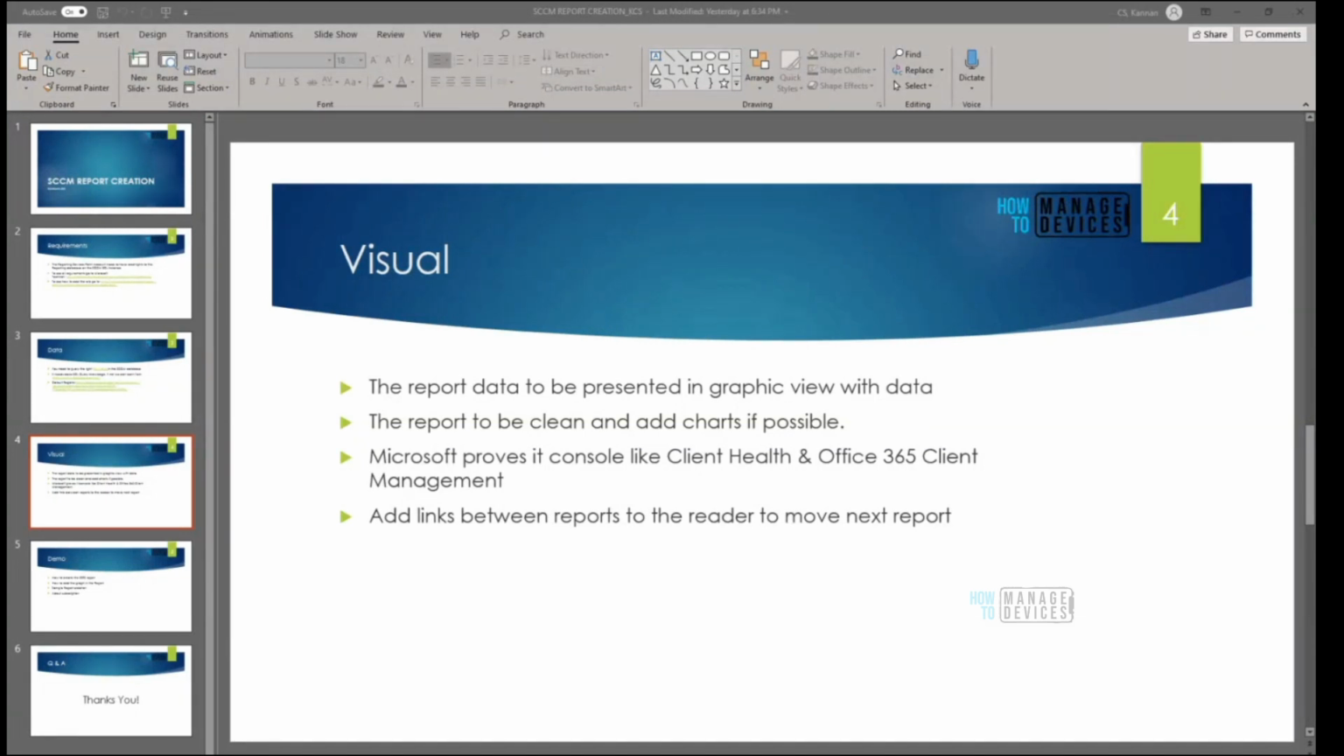It's a very big report of mine. You're able to see this report, right? This is a visual report. It will show me how many machines are active in our environment, how many machines are inactive, and it will show the client version.